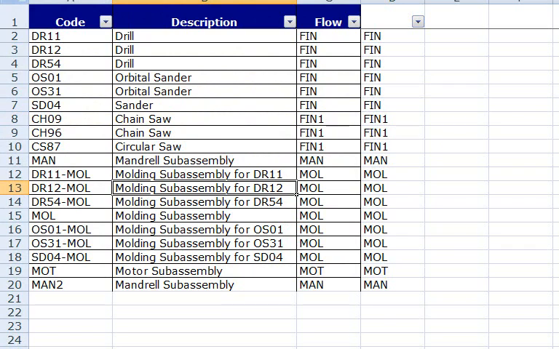Here are the products that we're building. All of these, DR11, 12, 13, are the actual end items in our sample line. And then we have what are typically called subassemblies. So we have mandrel subassembly and molding subassembly, that's it, mandrel and molding. We're consuming these subassemblies into the final assembly, and these items here are what we're actually delivering to our customers.